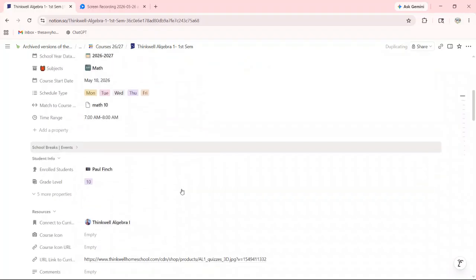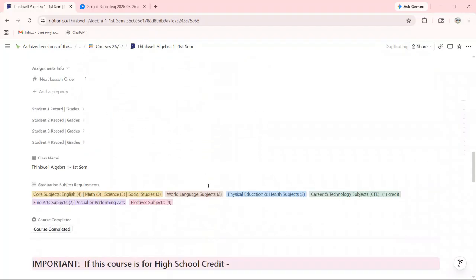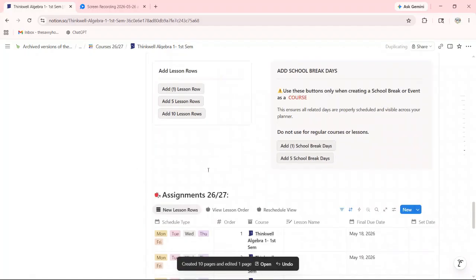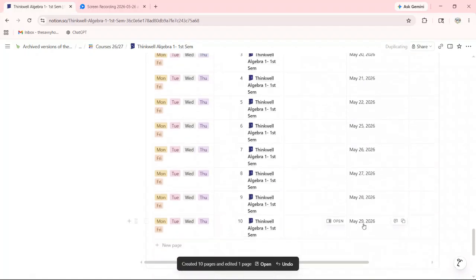And we are adding customize. So remember, we're customizing this. So I'm going to go ahead and add 10 lesson rows, like I said, for the end of May. I'm doing it a month at a time. And this will bring me all the way through May 29.